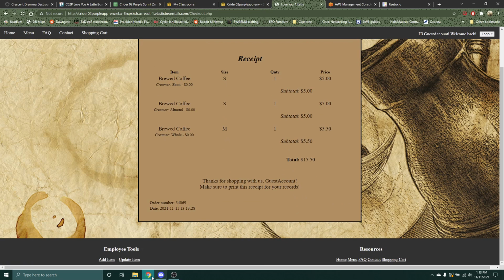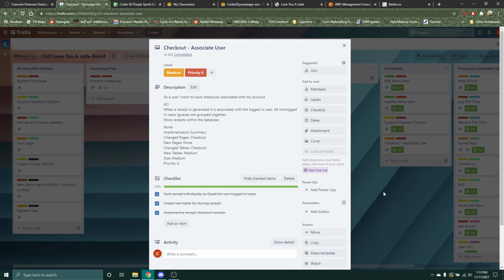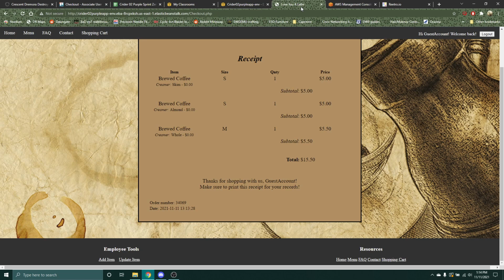So while we're here on checkout, I will go ahead and demo, because support creamer is basically done at this point. I'm going to go ahead and demo checkout associate user. So we get a receipt generated, and we want to store orders by their account, or if they don't have an account, if they're not logged in, we'll store them under the guest account.